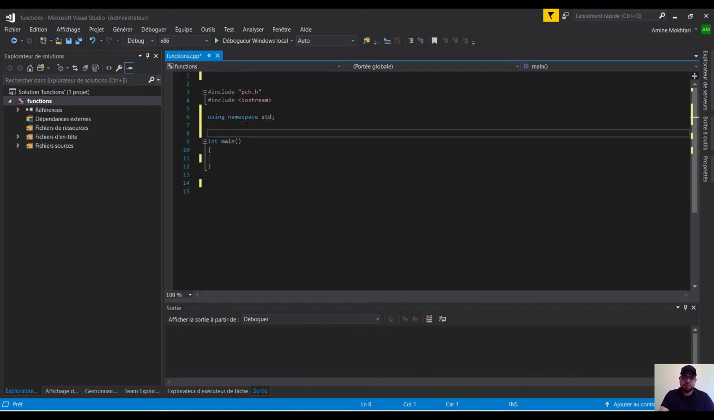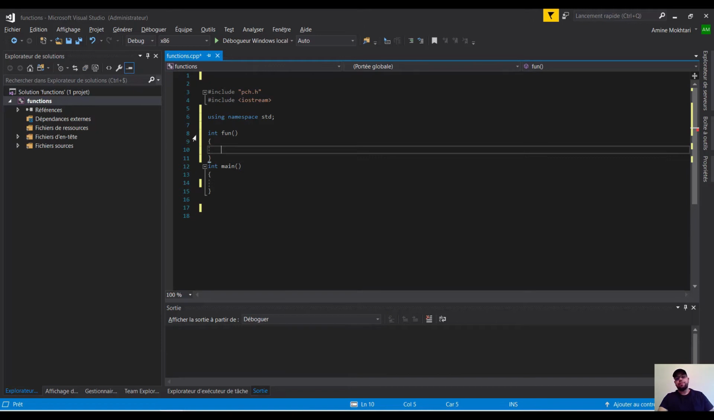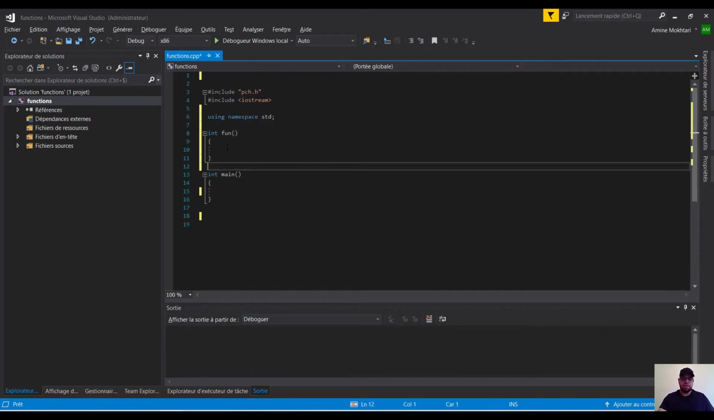As we said, a function is defined by its type. So we take the type as integer to make it easy. So integer, we will make it for function, for example. This is the name of our function. Then we need the parentheses, then the brackets. So this is the syntax of a function. As we said, there are functions with parameters and functions without parameters.